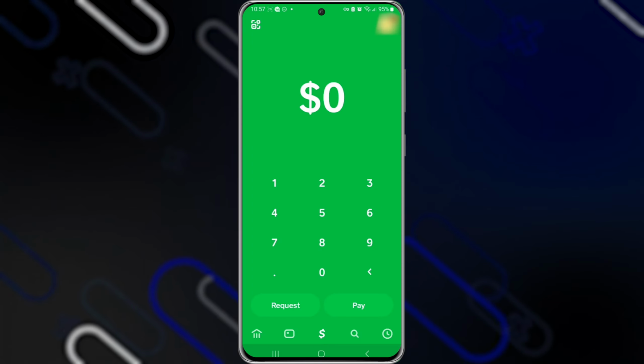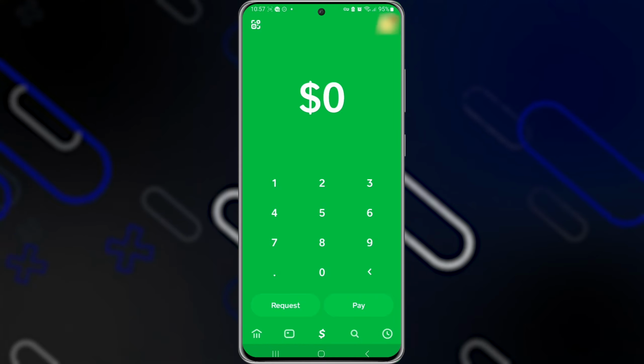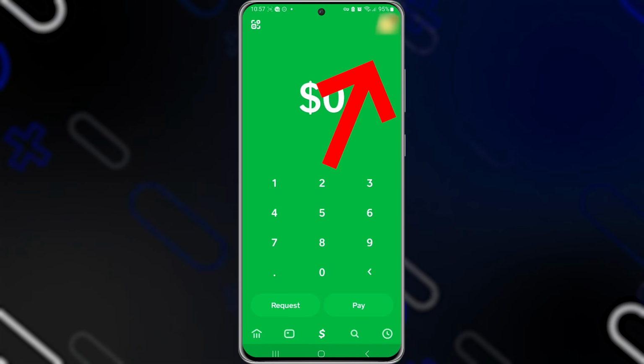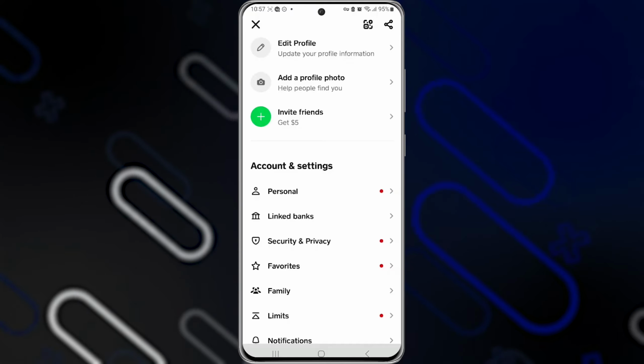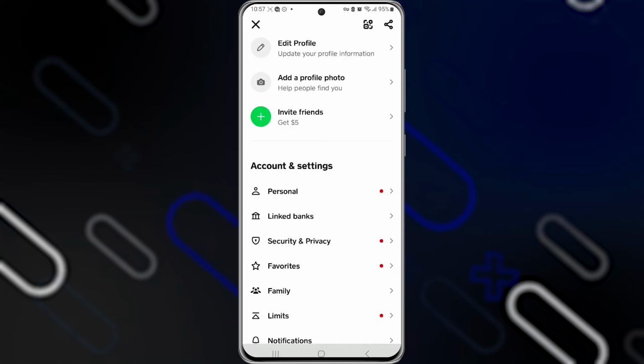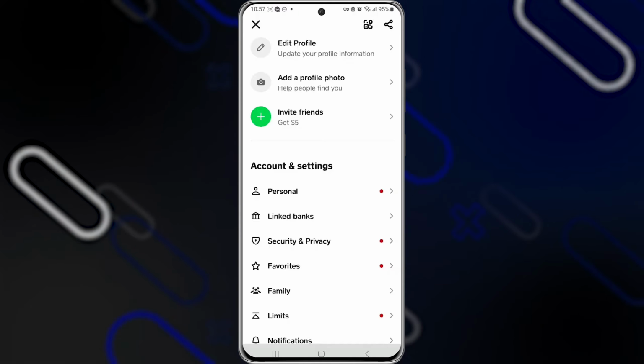First, you'll have to launch the Cash App on your phone, and here, as you can see, you have the home page. Now, go and tap on your profile picture on the top right side. Then it will take you to the profile section of your Cash App account. On this page, there are various sections that you can use. Just scroll down a little bit till you find the account and settings section.